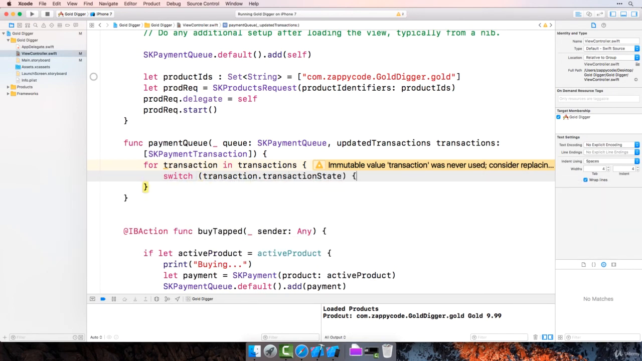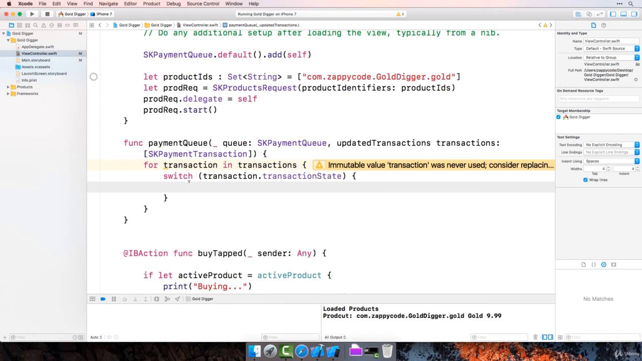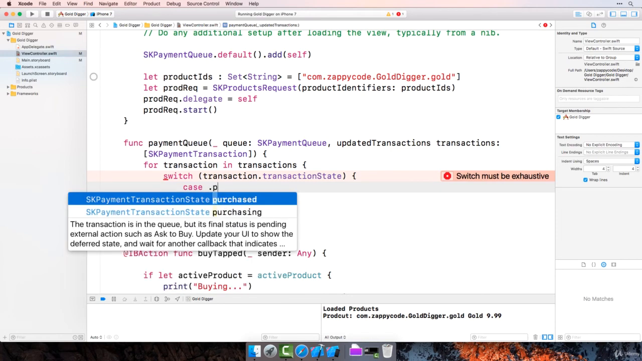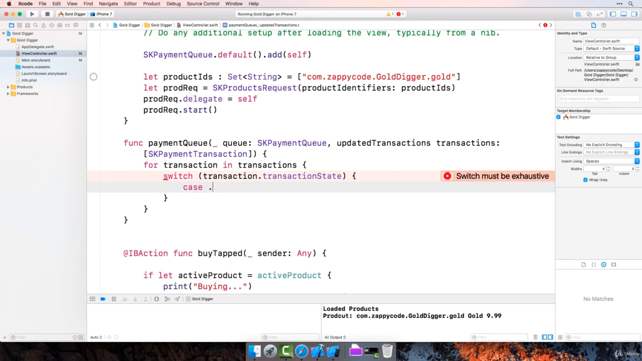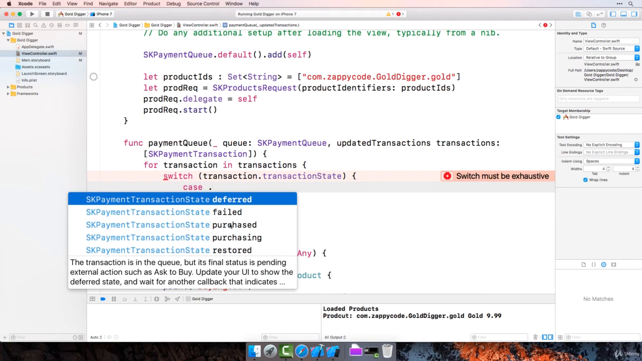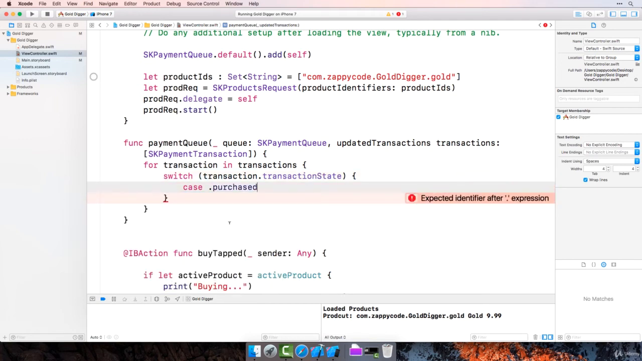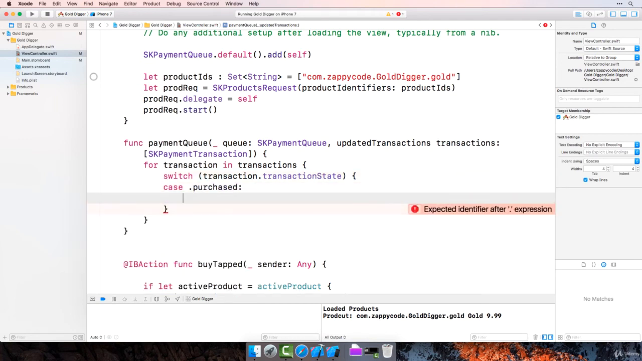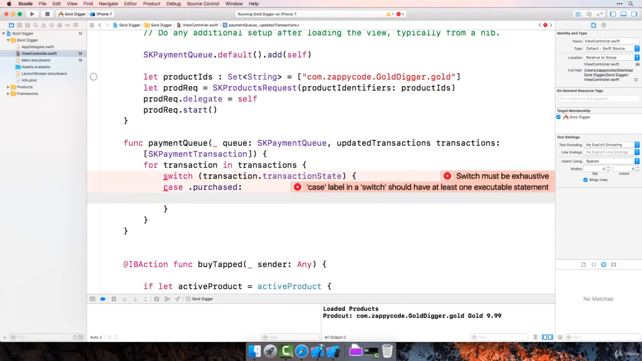Excellent. And we'll do our curly brackets with that. So there's a couple of different cases that could come here. For example, if I say case dot, we could do dot purchase, and if I do that dot, you can see all the different ones that are here. But the big one that we're looking for is dot purchased. This would mean everything went well and is ready to rock and roll. So if something was purchased, we want to confirm that everything went okay. This is where you would want to provide our quote-unquote digital gold to somebody.